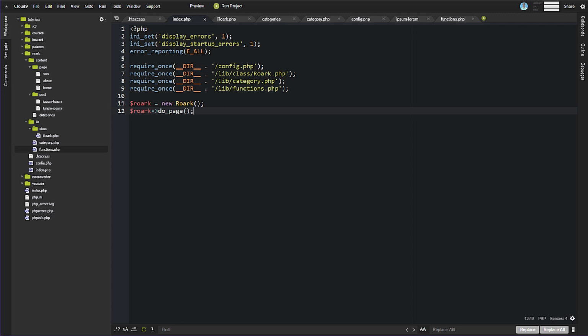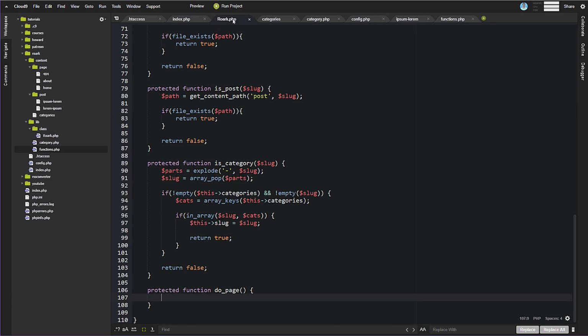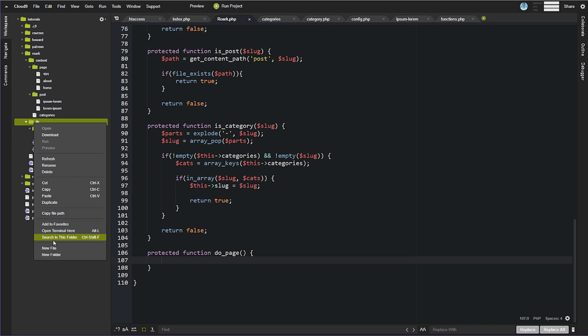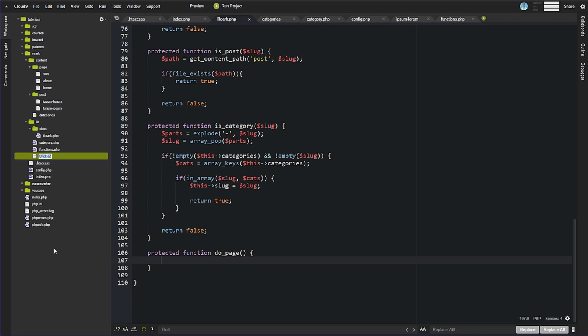So that's all that we needed to do in the Rourke class. Everything else is going to happen inside of the template. Now, this is a little tricky. Before we get into this, we actually need to create a new template file, or a new functions file over here. So we're going to create a new file and call this one post.php.